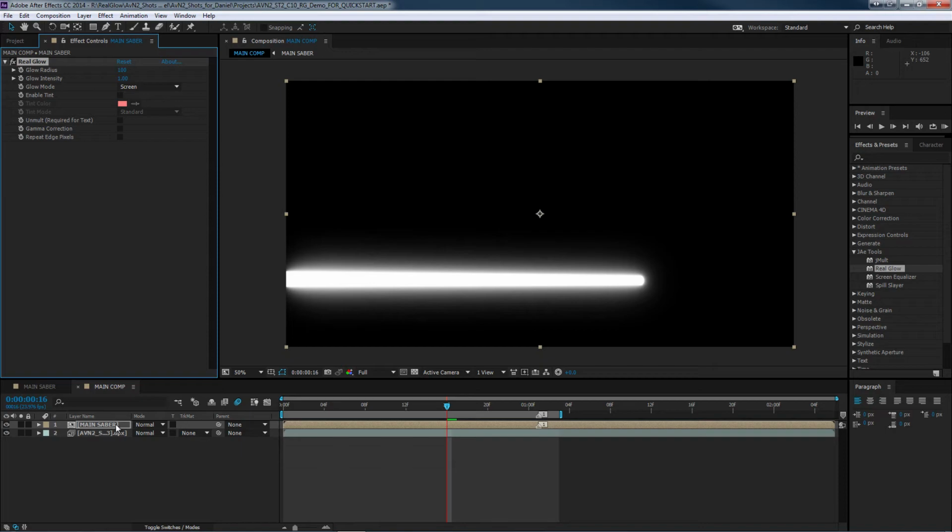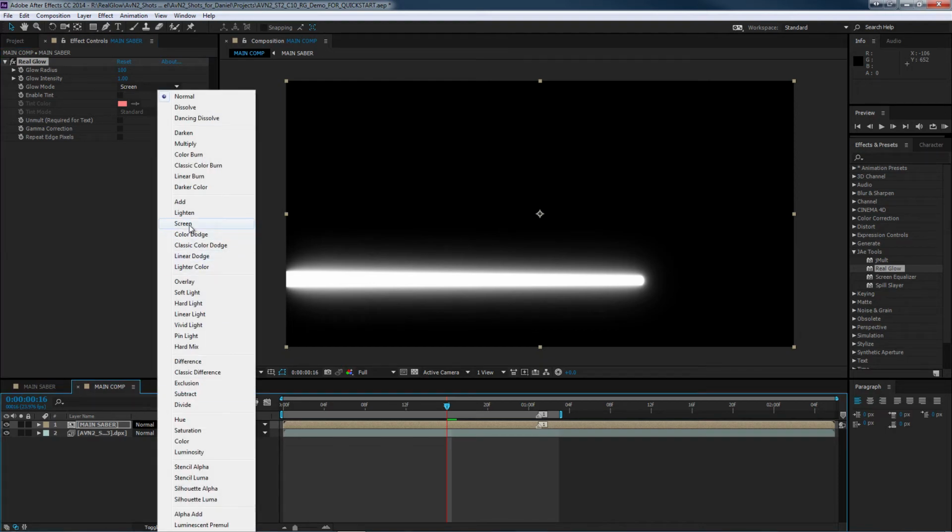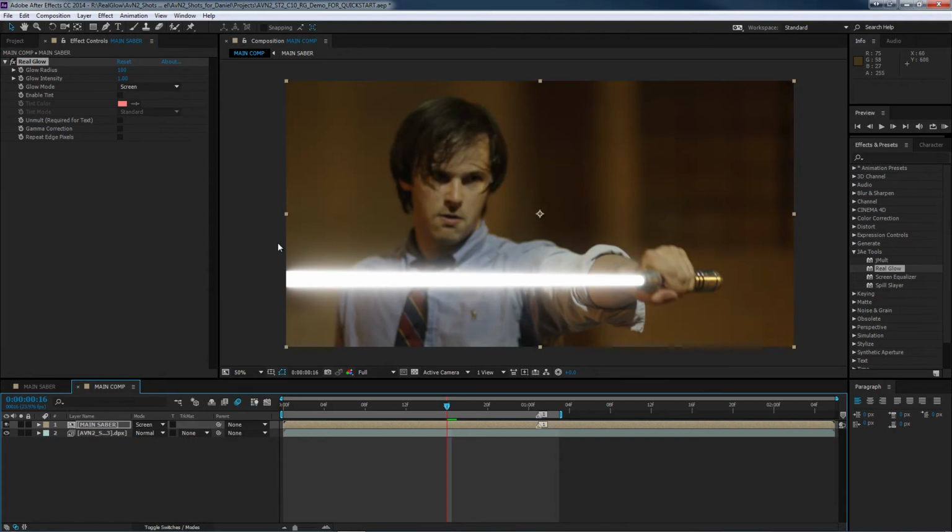So I'm going to set this layer's transfer mode to screen so that I can go back over the plate, and that's looking really nice. You'll notice here that this blade doesn't go all the way to the edge of the glow, so just hit repeat edge pixels so that it'll continue out, and that's pretty good.